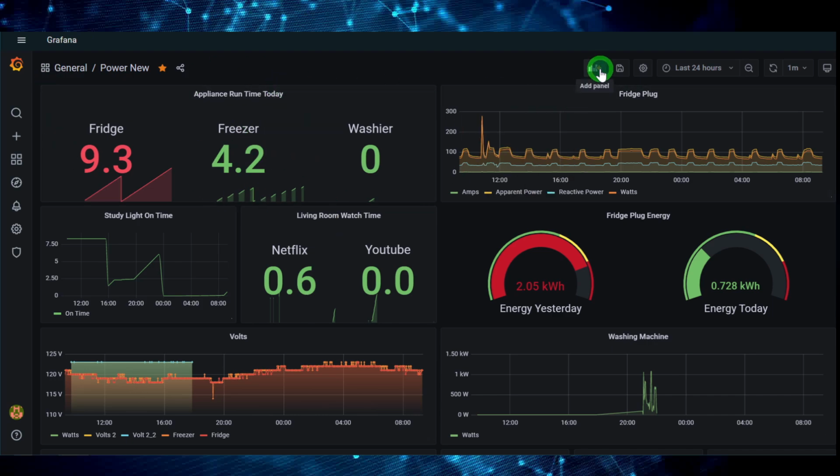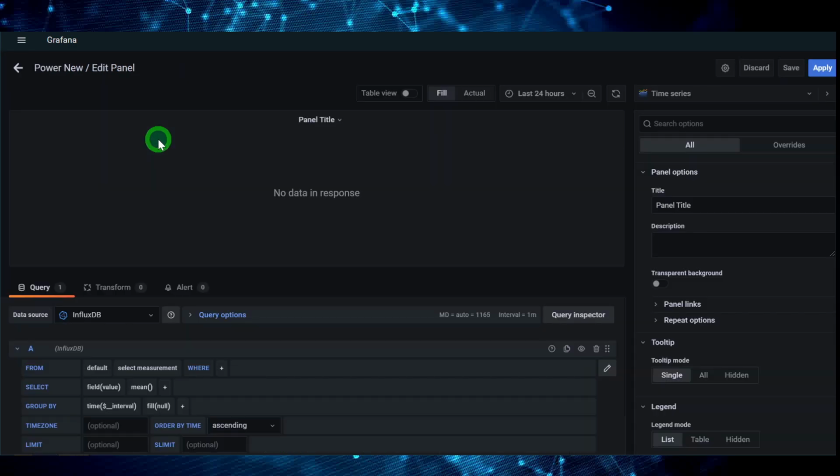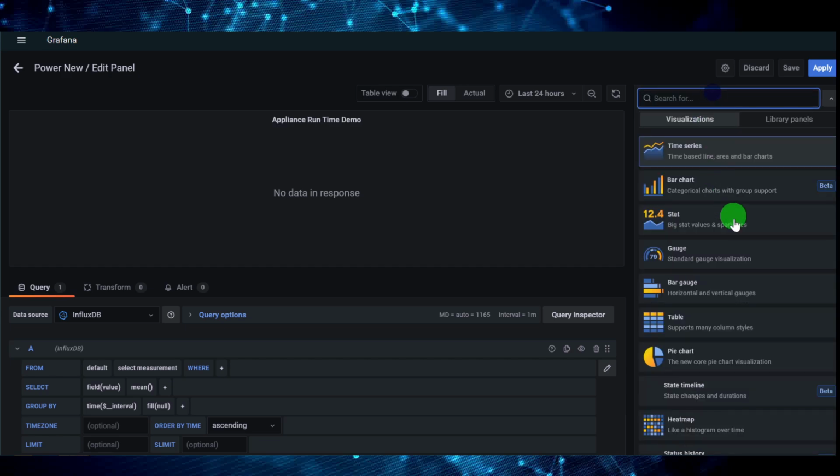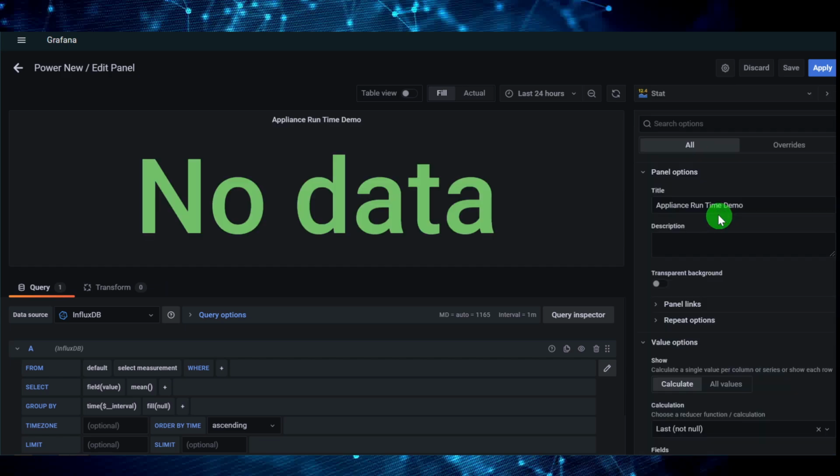First thing we're going to do is add a new panel. We're going to add an empty panel. And we're going to give it a title of Appliance Runtime Demo. And then we're going to choose stat for the type of visualization. Of course, no data because we need to select a query down here or build a query.